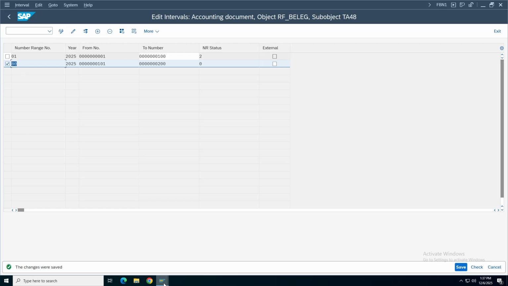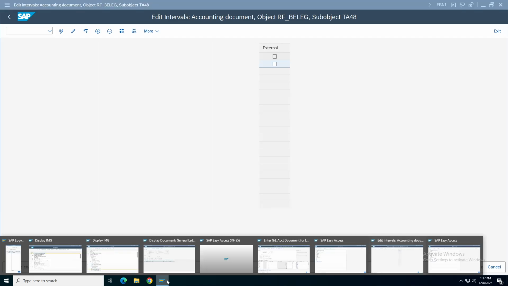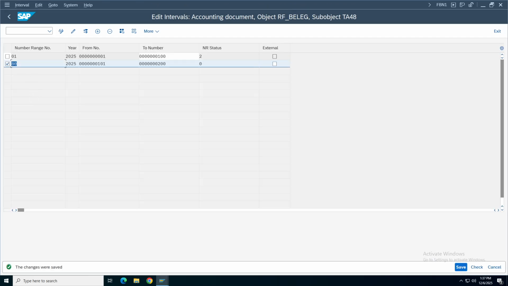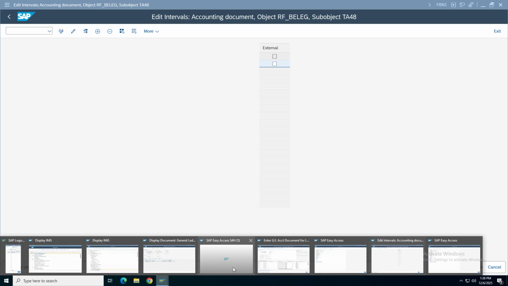If you're trying to post with only 0 or only N4, then the system will pick the number range from 80. Or else, if you're posting a normal transaction, then it will consider this number range. But this number range will update in all the ledgers. This one is only for specific ledger posting. So that is all about specific ledger posting.